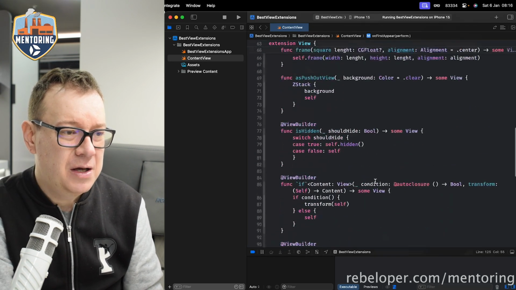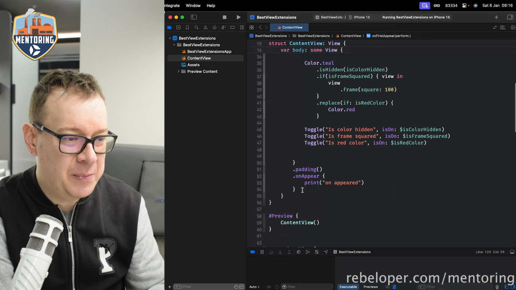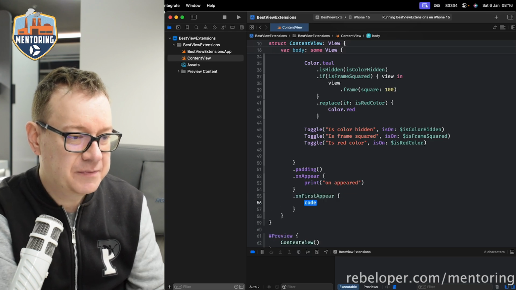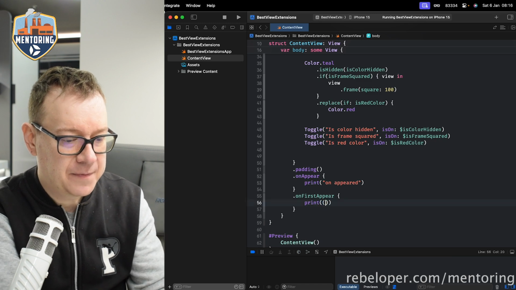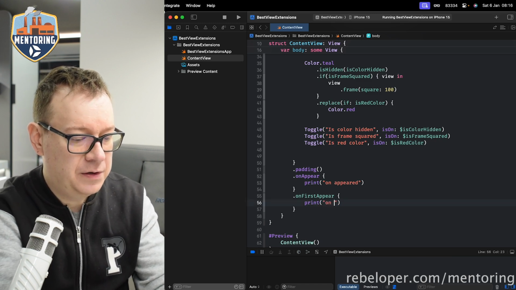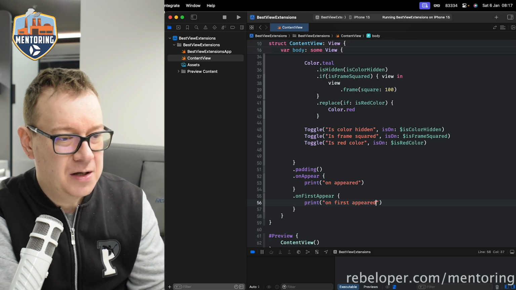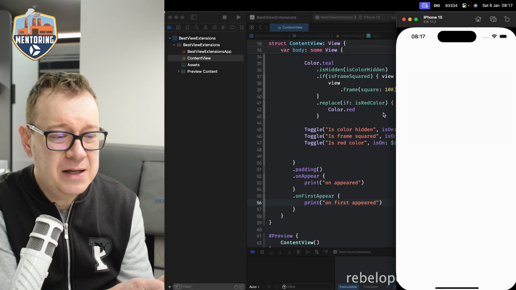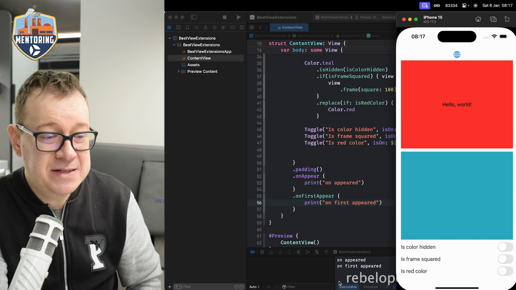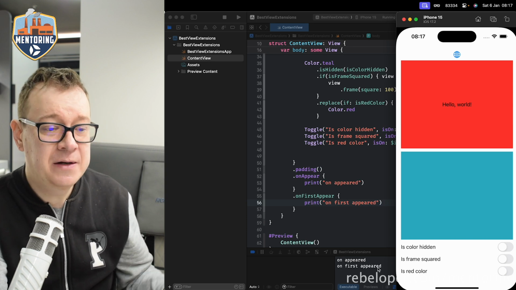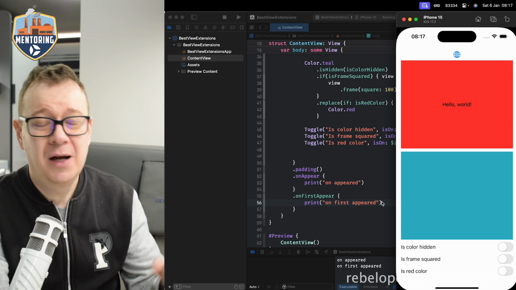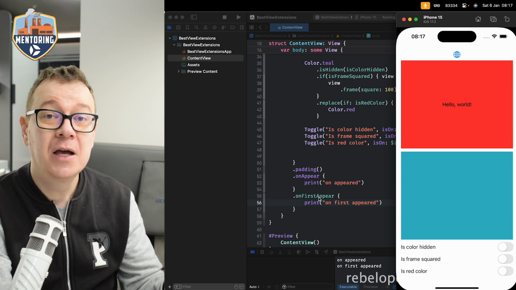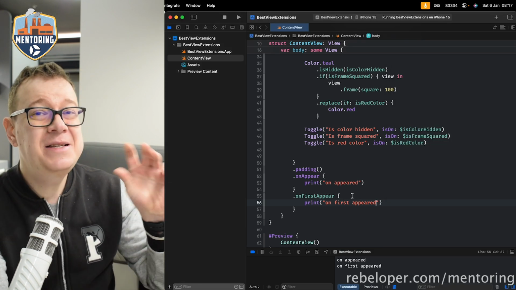So now when we are going to, on appeared, and then let's just have on first appear, we just say print on first appeared. Okay, so we are not going to actually be able to test this because this is on the content view only. We are not navigating away, but as you can see, on appeared has been added, on first appeared has been added also. If you just navigate away and come back, only on appeared will be printed out and not on first appeared. Now, this is really, really cool.